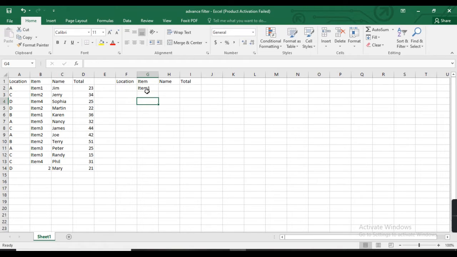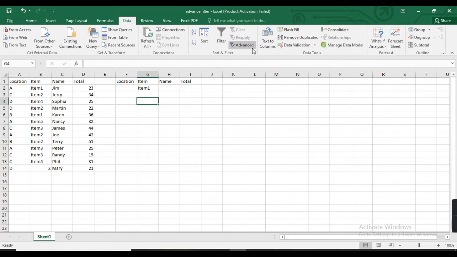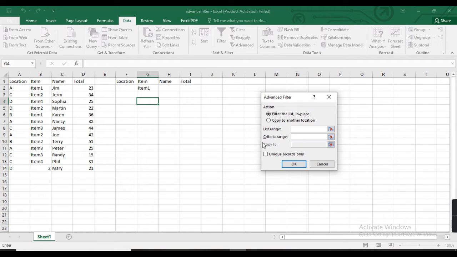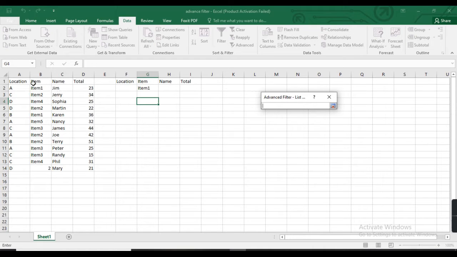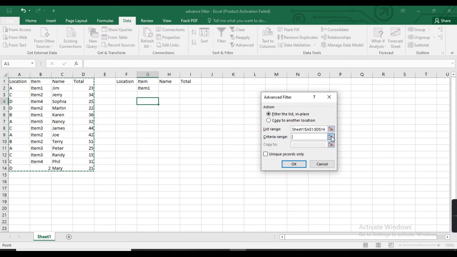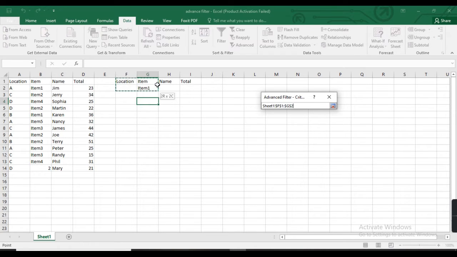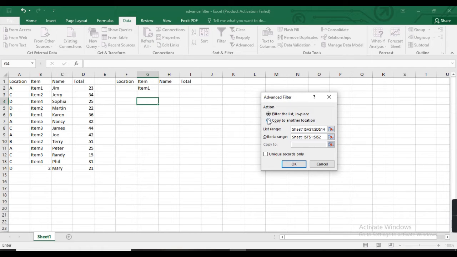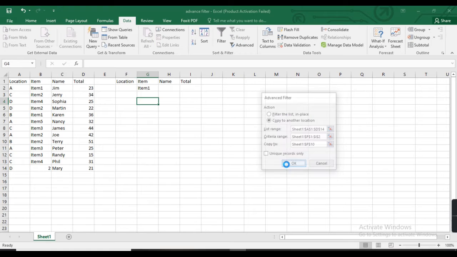Then after going for item 1, let's go here in data. Then there's advanced. In advanced, we choose the list range. That is the list range. Then let's choose criteria range. That is the criteria range. And let's copy to another place. Then let's copy it here and then hit OK.